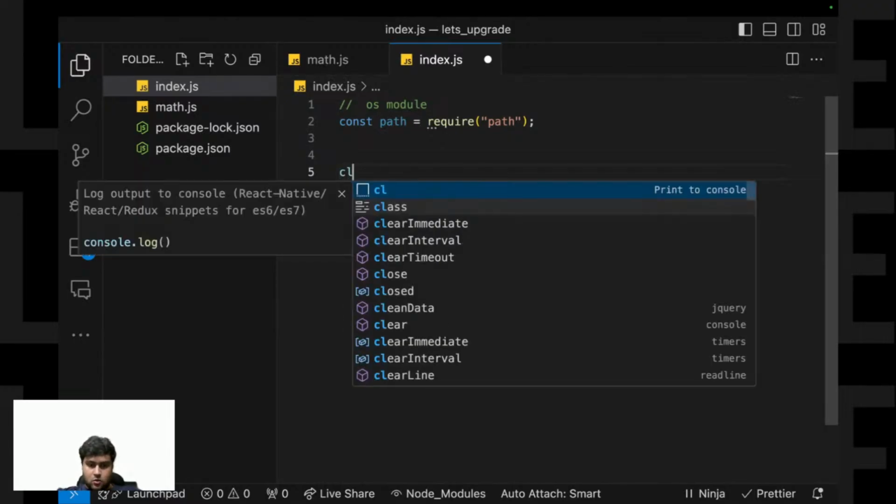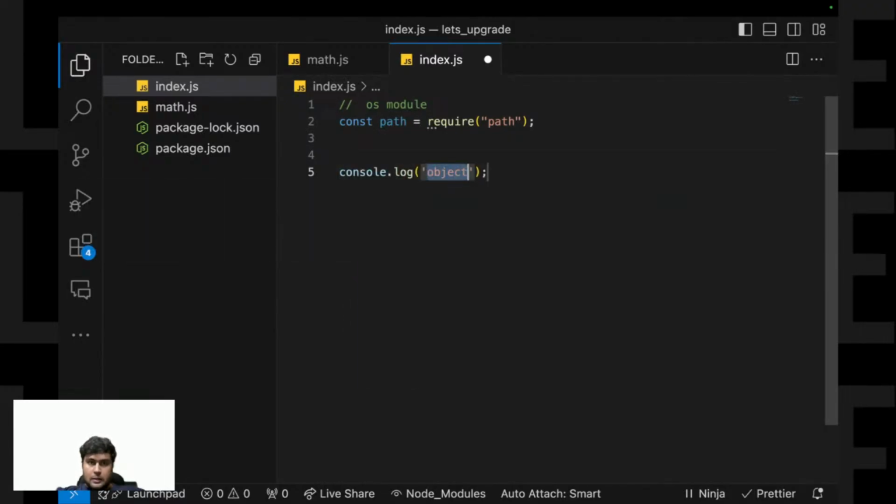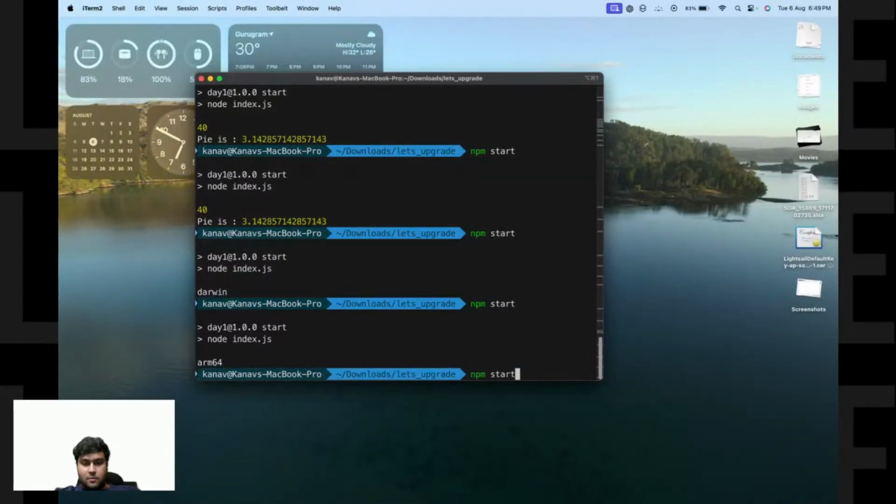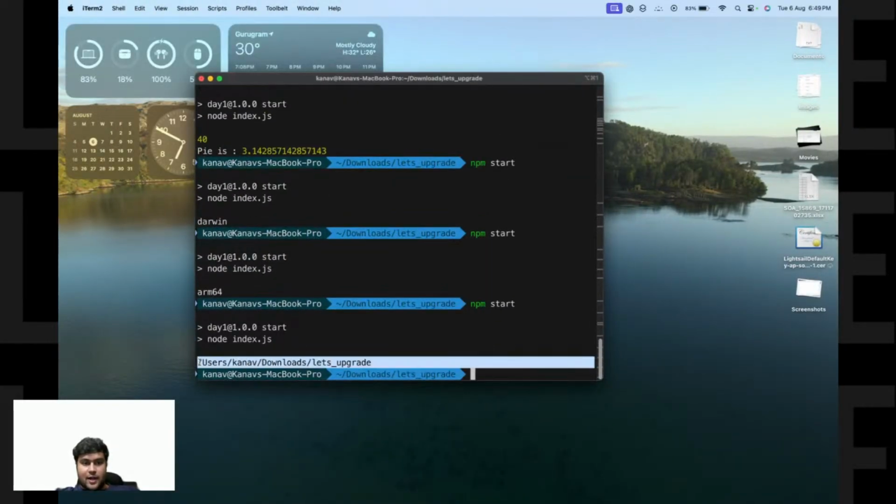So I can say console log __dirname. It's the directory name. By __dirname, you get the current directory name. If I click on npm start, see, this is the current directory name.